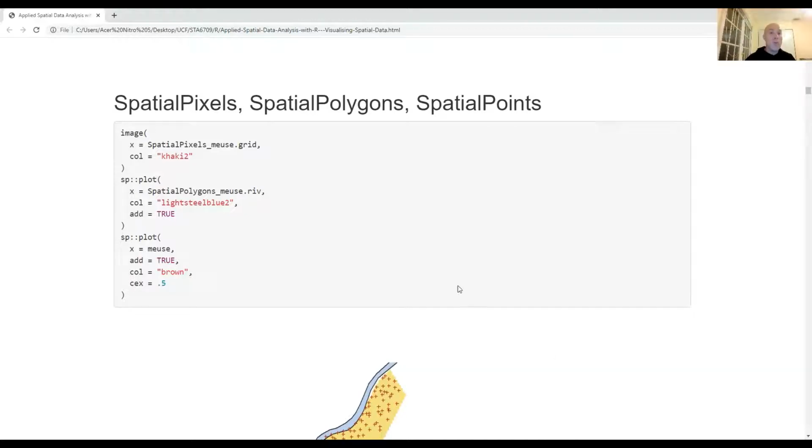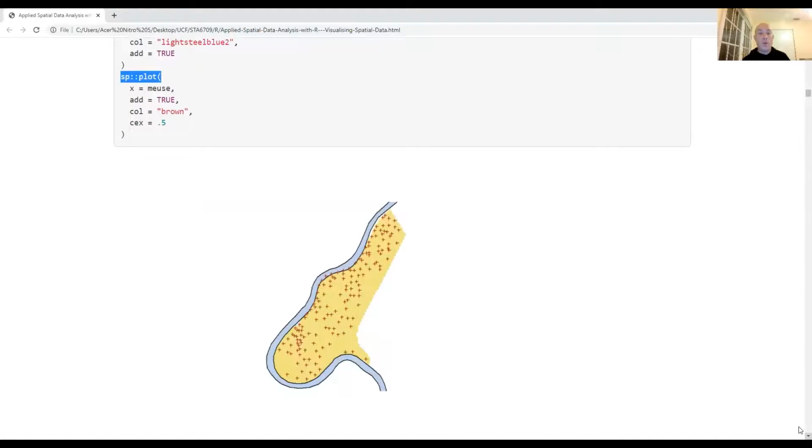Here I want to bring it together. I want multiple things. I'm going to put down the grid first in the image. Then I'm going to add the river as a polygon. And then on top of that, I'm going to add the points where the data was sampled. And so now I can see pretty easily where the data was collected in relation to the river.